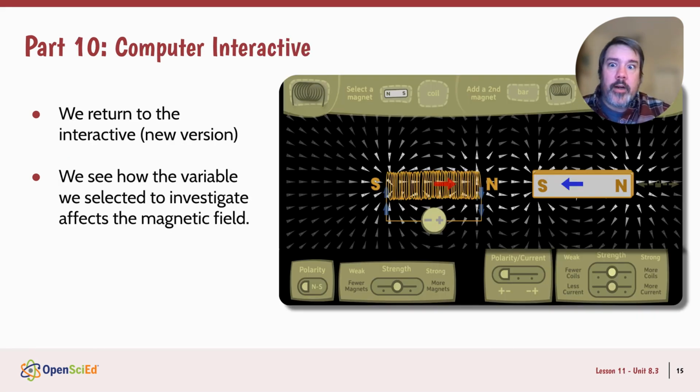So in part 10, after we've thought about this data, we have some wonderings about the magnetic field, because we can't see it, right? So we go back to our interactive, and we get a new version of the interactive. And this one is packed with the ability to mess with lots of different variables. All the different variables that we tried in our classroom are now available in this simulation. So we get to try those and see how it affects the magnetic field as a whole.